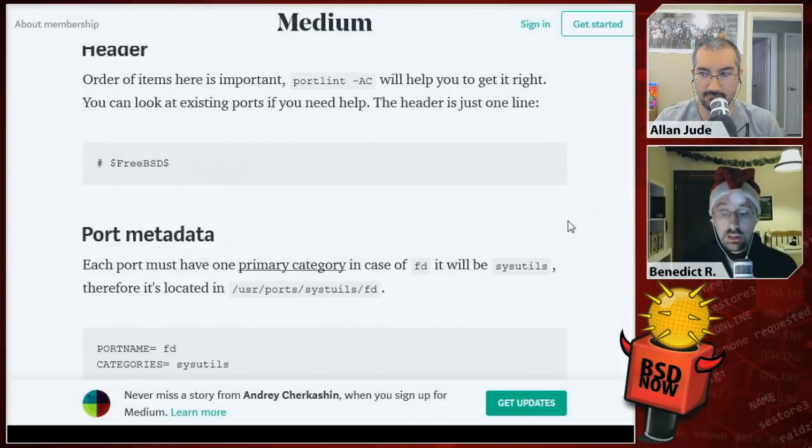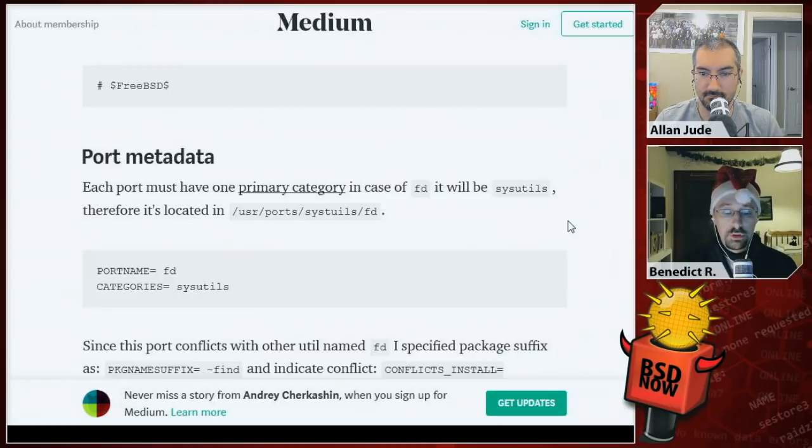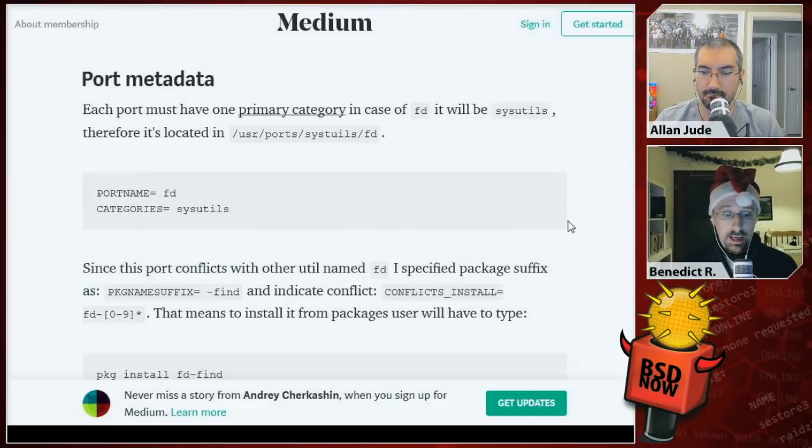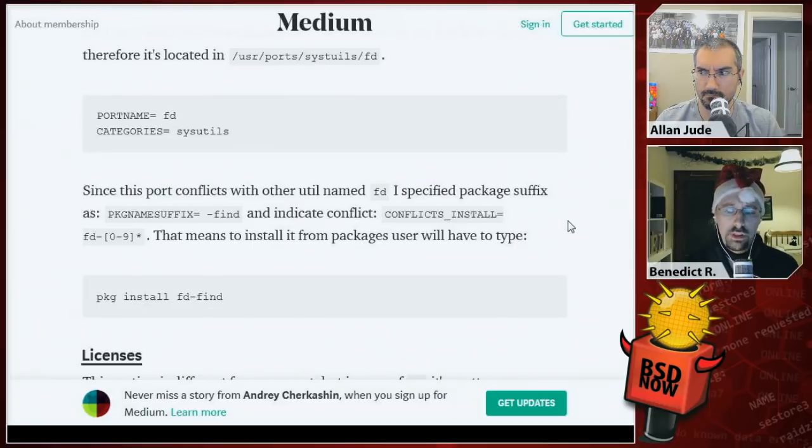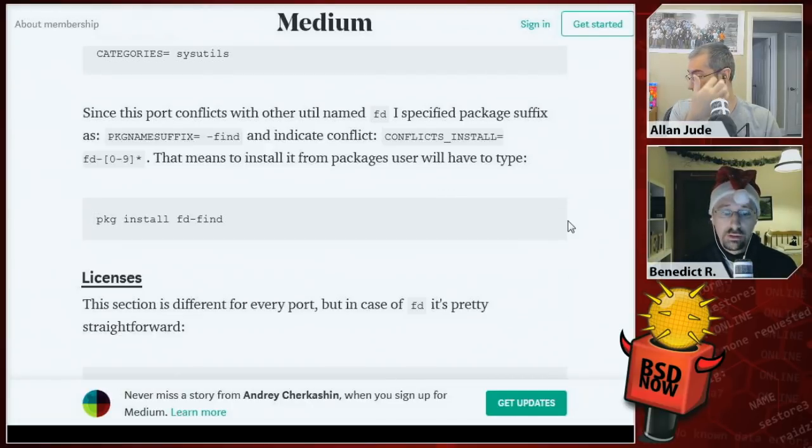So the header is just one line. It has the subversion string, $FreeBSD$. This will get expanded once it's committed to subversion. And then there's the port metadata. Because ports are, how many do we have now? 30,000? Pretty close to 30,000. Yeah. So to keep this ordered and know where certain ports reside, they have a primary category.